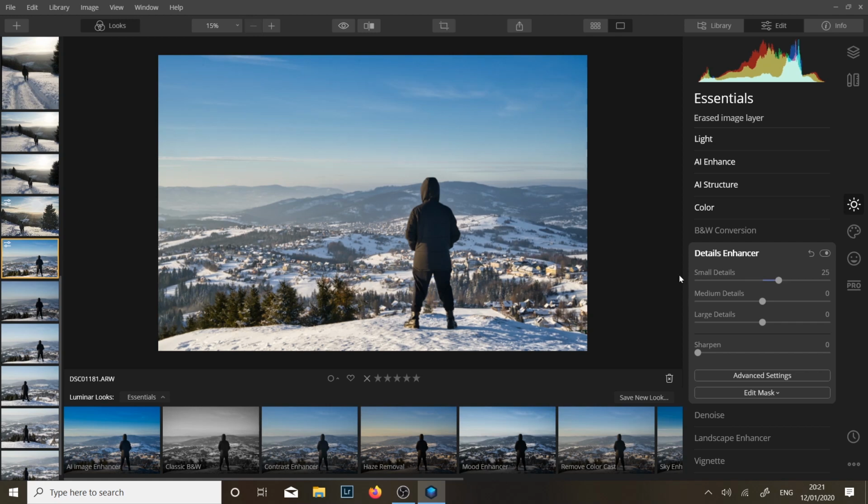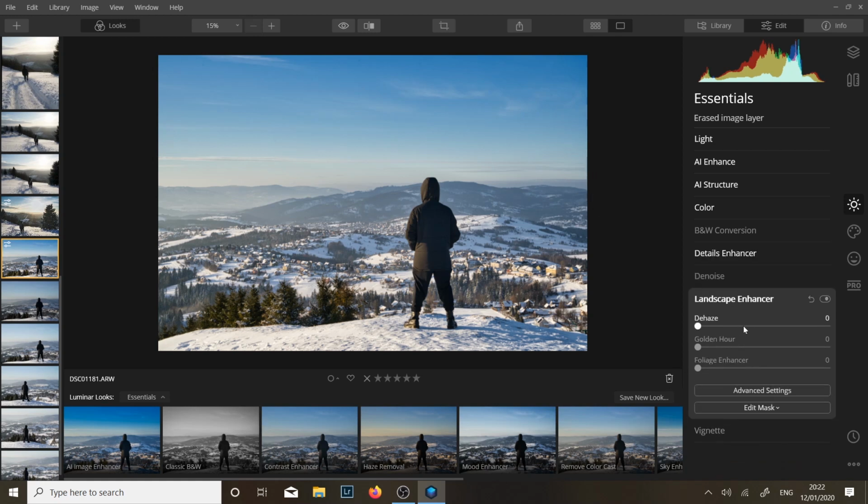I'm not going to add anything to the medium details or large details because I already think the image is pretty sharp. Although this was a very dry day and the clarity was quite good, I'm still going to go into the landscape enhancer and dehaze the image a little bit just to bring out some of that horizon out.